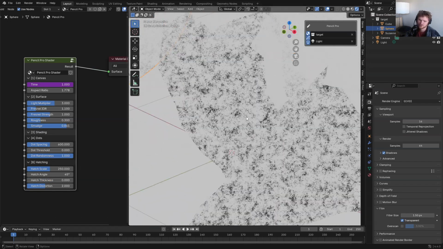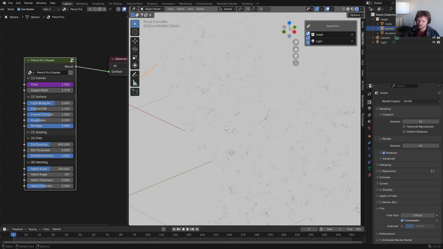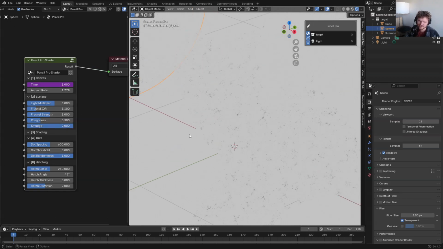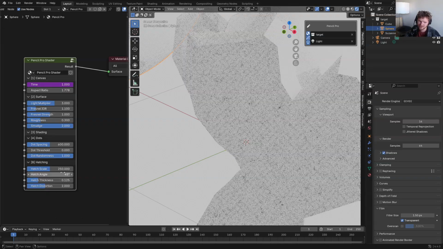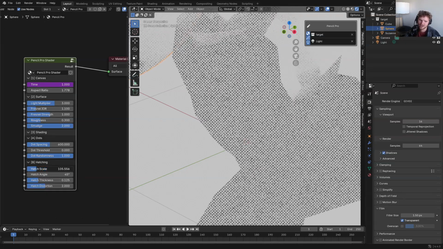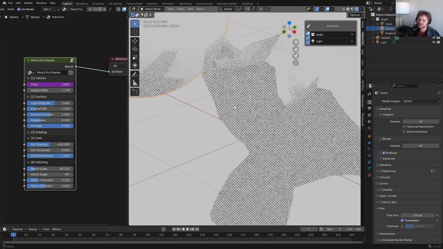And that would just leave this weird grunge. So I'm going to bring the smudge up to 2, so we pretty much have a clean canvas. Now, depending on the size of your paper, this might be super detailed, right? This is what hatch scale is for. So as I bring this down, you can actually start seeing this pattern.